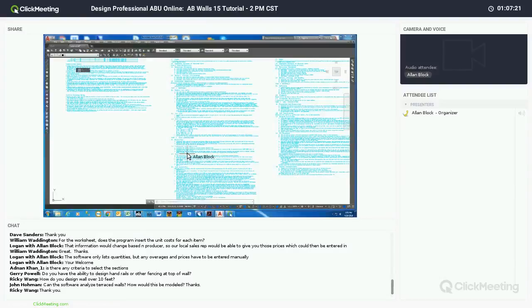Can the software analyze terraced walls? For our software, terraced walls are a different thing. You can only design one wall at a time. So if you were going to do a terrace wall, you'd have to apply that upper wall as a surcharge. And then once you export it, you can make your cross sections from there. But we can also cover that in a more advanced tutorial if you need that, John.